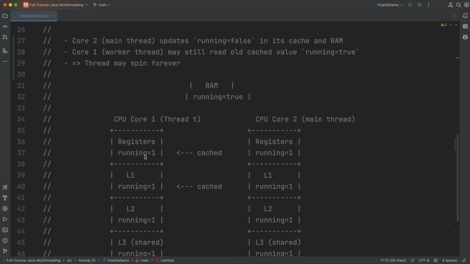But the other thread, thread T, may not see that value, because when thread T starts, it takes the value from the RAM and caches it in the CPU. So when the main thread changes that value, thread T may not see it.